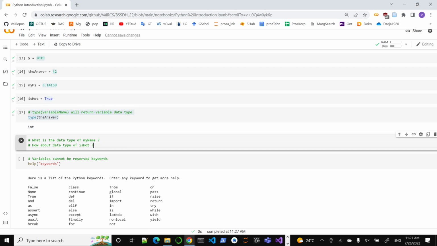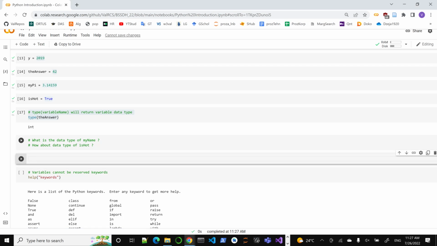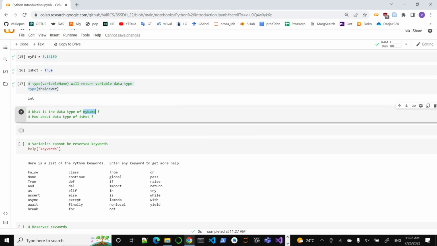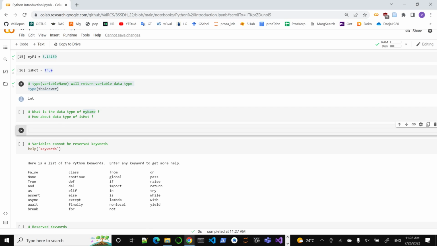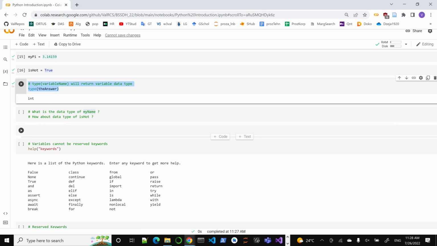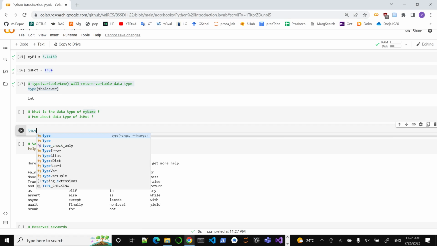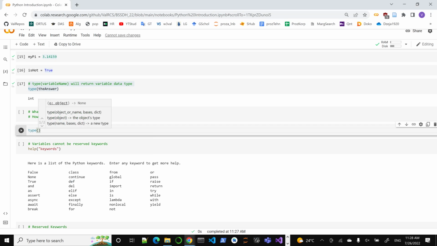Here is a little exercise for you. Create a new cell and print the type of my name and is hot. Just check what the types of these variables are. And we can just copy or look at the example here. I will also try determining the type of, say, MyPy.